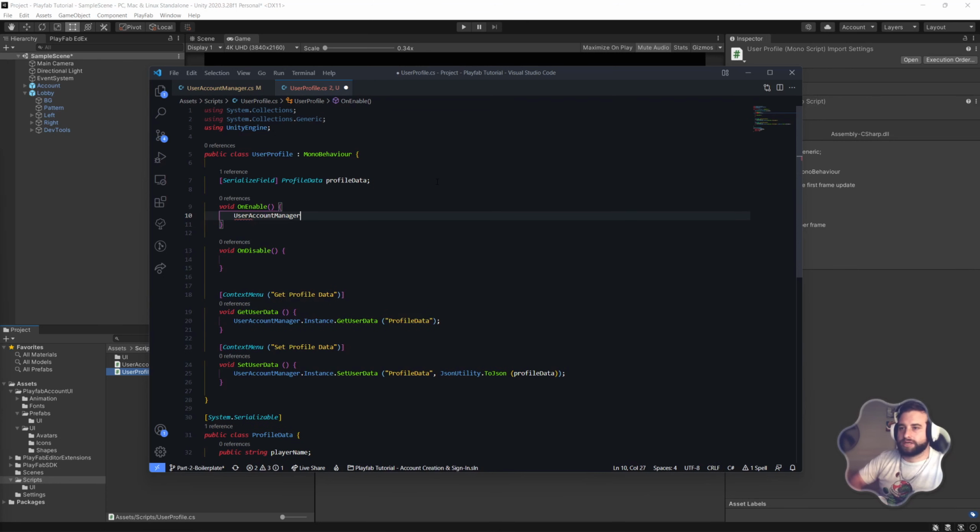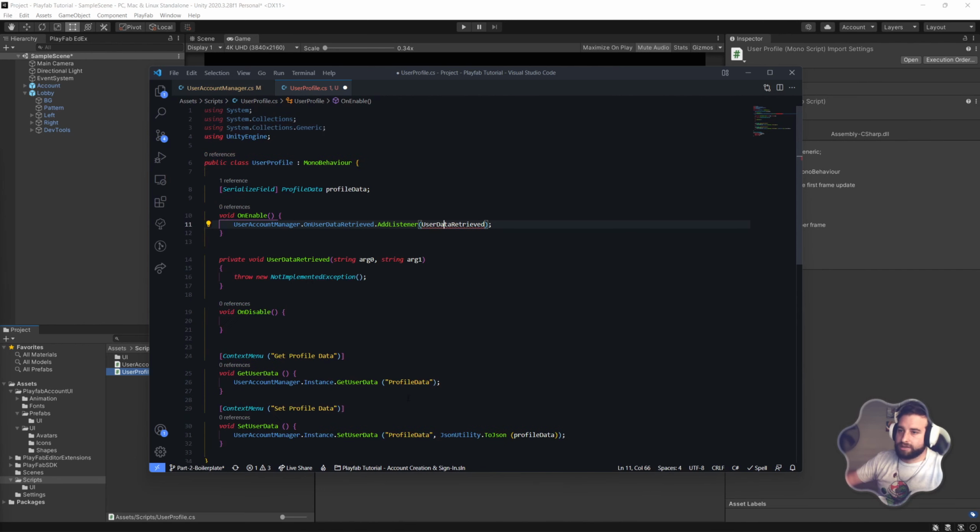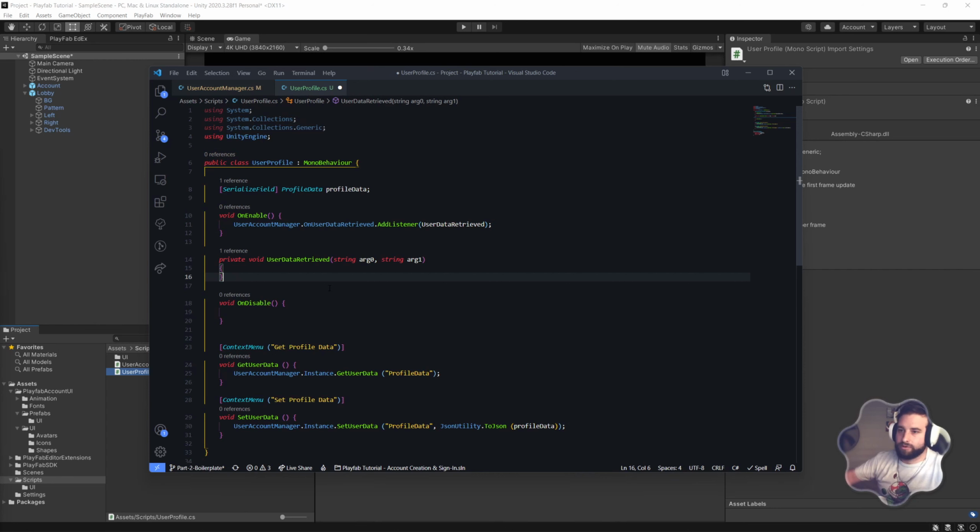and it's going to be user account manager dot on user data retrieved dot add listener, and we're just going to give it a name right here in line. So we're just going to say user data retrieved, and we're going to then click on that, click the little light bulb and say generate method. So that's just going to generate the method for us.